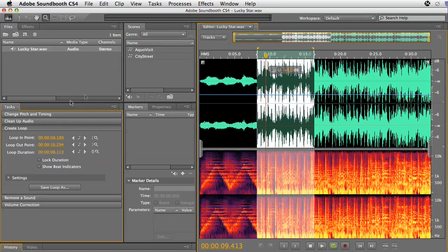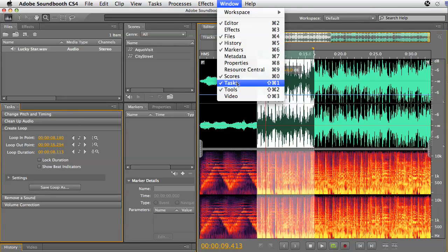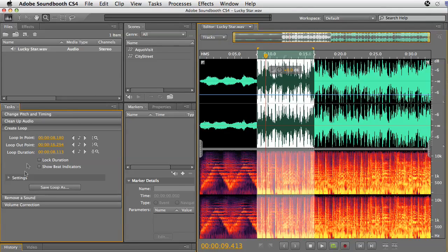If it's not open, you can just go Window, Tasks, and that'll open up that palette. There's some set in and set out points if you want to do it through here, or if you're doing a more sophisticated loop, there's some settings here, but essentially we've set our in and out points. So now we just want to save that section as a file.